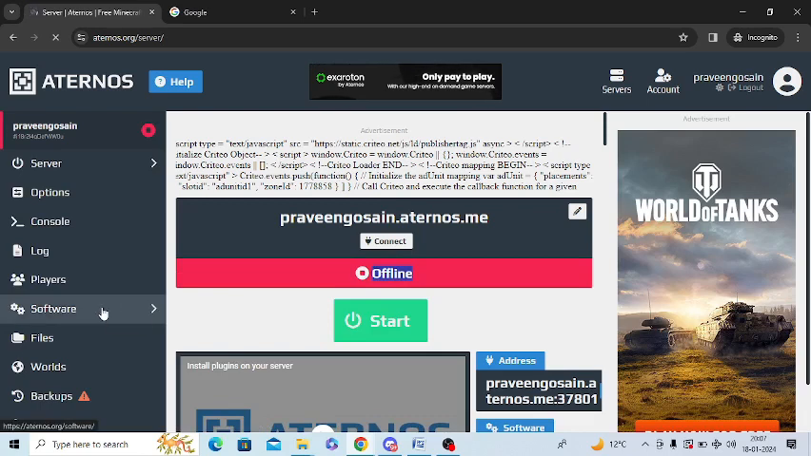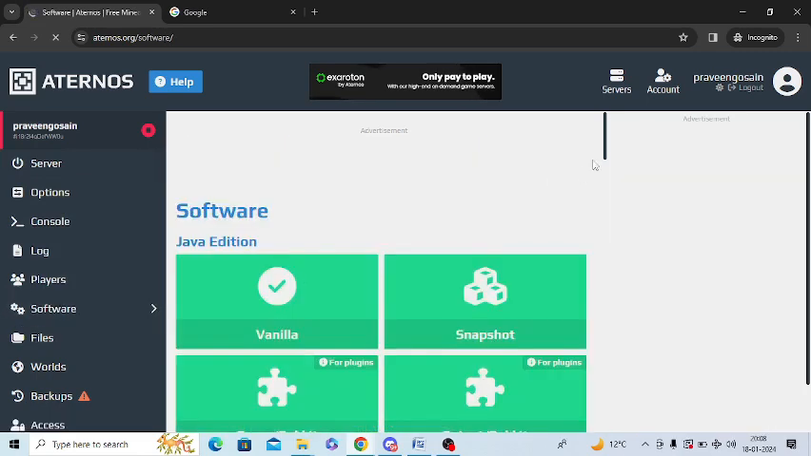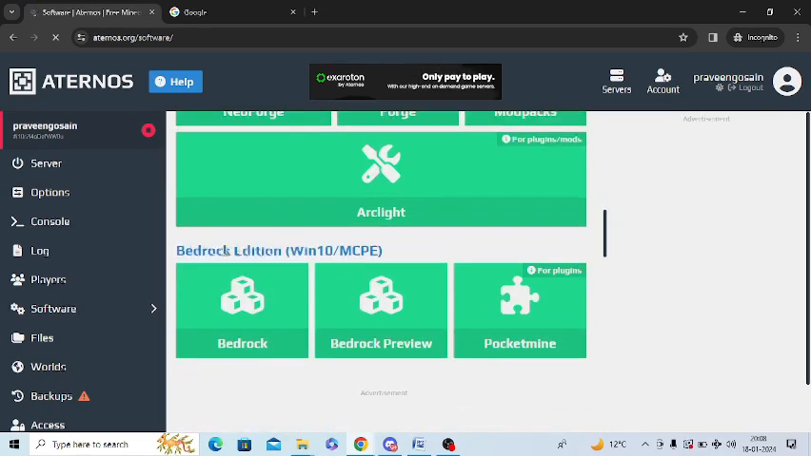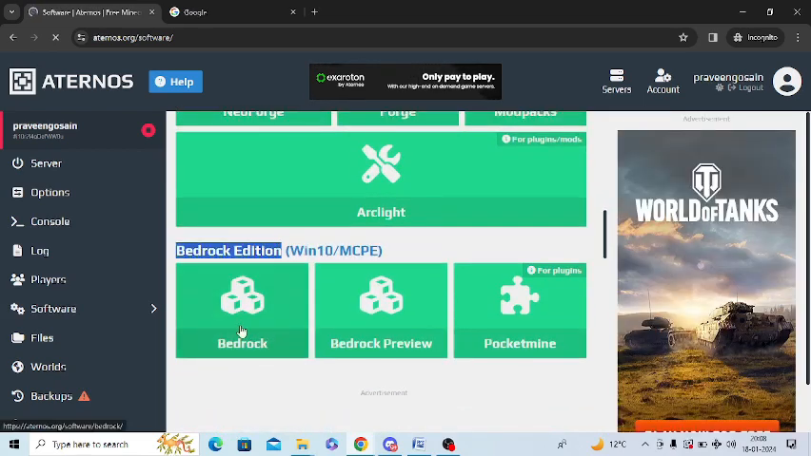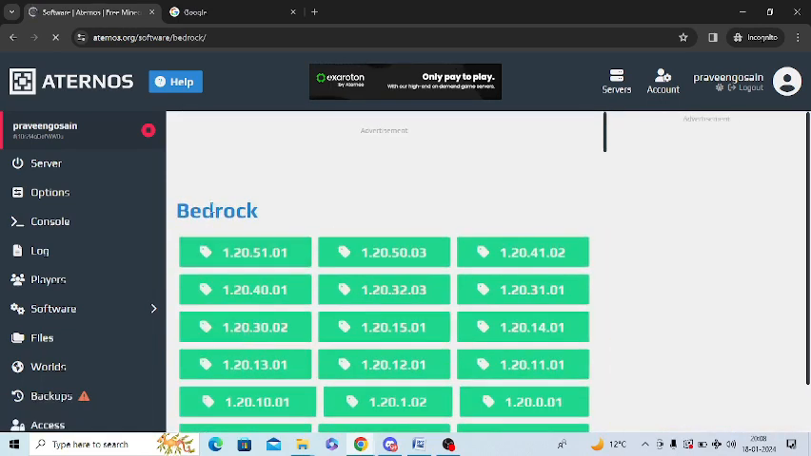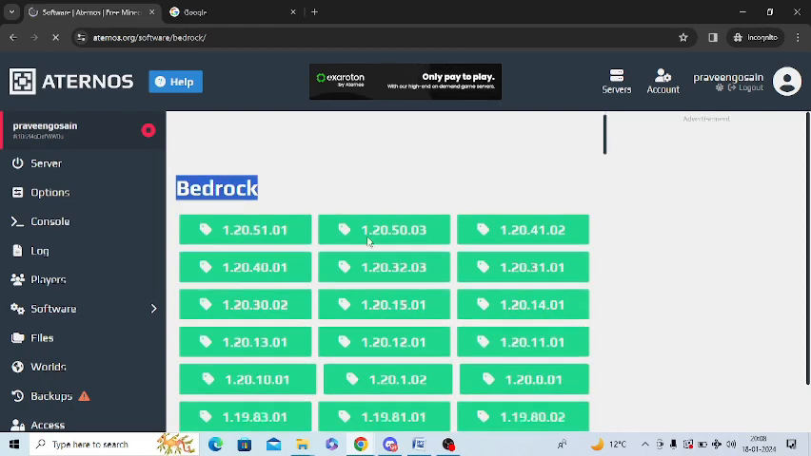So you need to click on software. At the left hand panel you can see the software option. So just tap on software once. So in this window you need to scroll down, and there's an option of Bedrock. You can see, this is the Bedrock edition showing. So you need to click on this Bedrock. Just tap on this. So now you can see Bedrock is showing here, and you can see different versions showing.